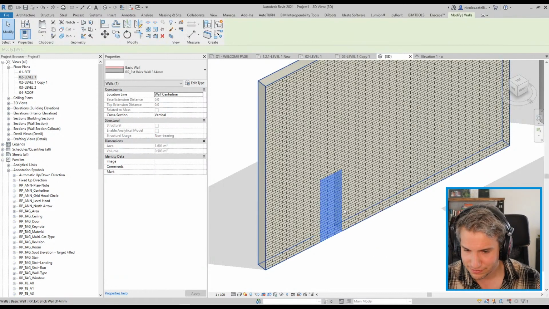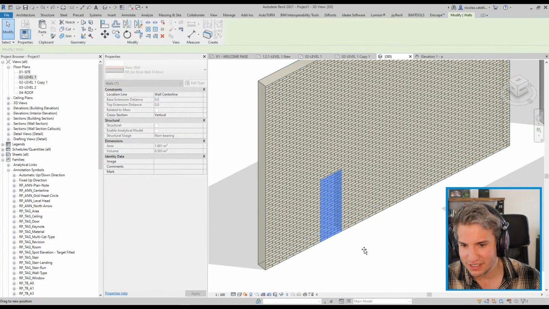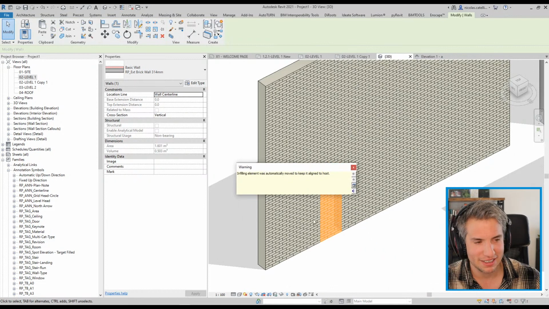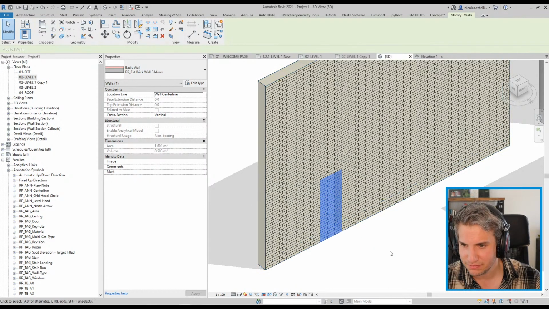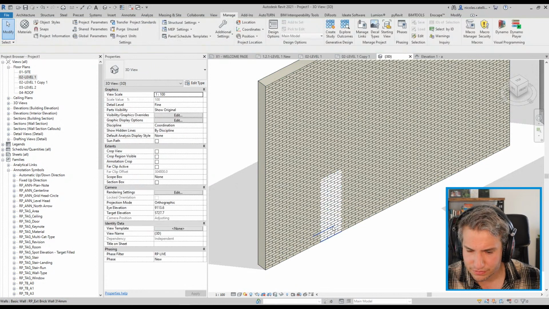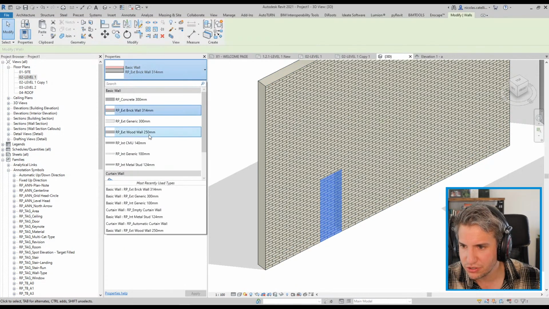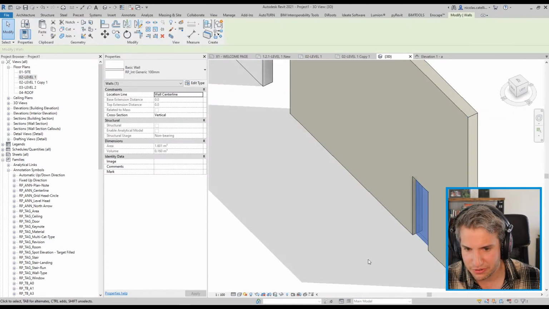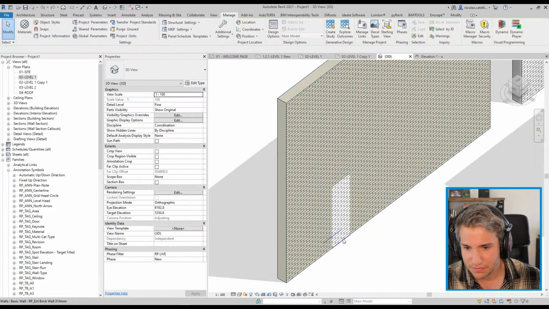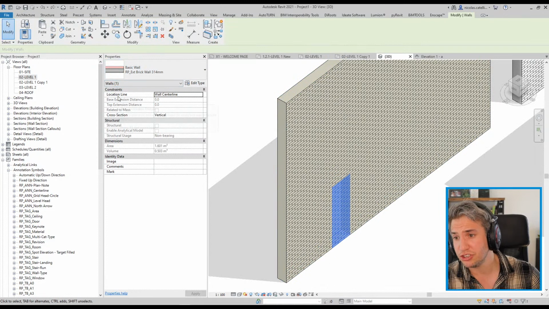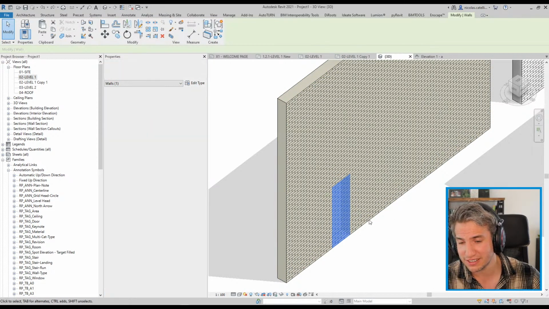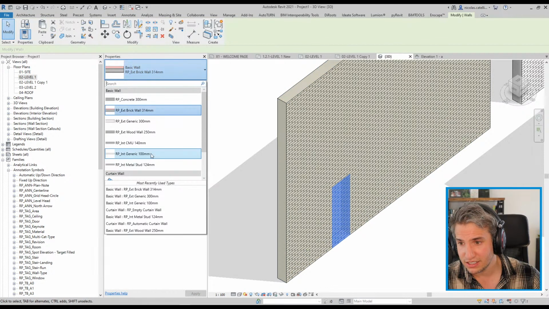But again, you cannot move this. If you try to move it like this, it says, I don't like that, and puts it back into its initial position. What you can do though is change the type like this. So I've changed to a generic type. Before changing the type, you might want to change the location line. Let's say you want it to align to the exterior, I'm going to select finish face exterior and switch it like this.